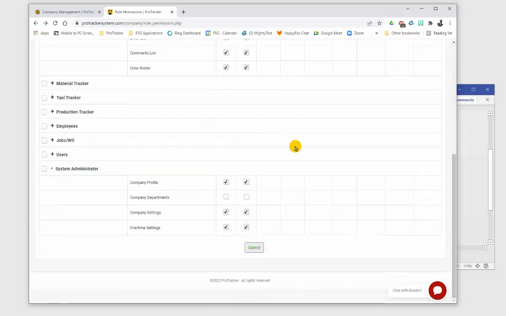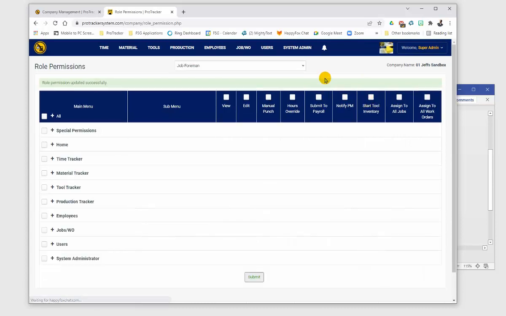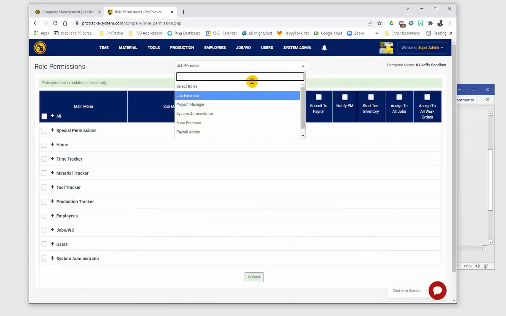When it comes to system administrator, you have to be careful, because this controls the whole ProTracker for that branch. What I would do, if any of these boxes are checked, just check this twice and it unchecks them all. And then you can submit. So those changes are saved. Now let's take a look at the project manager.